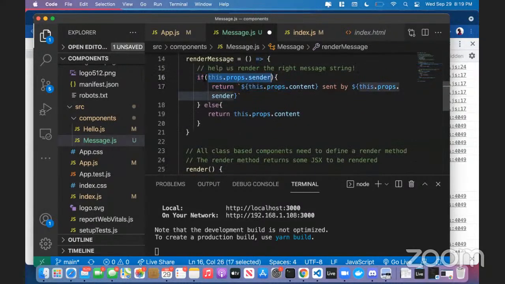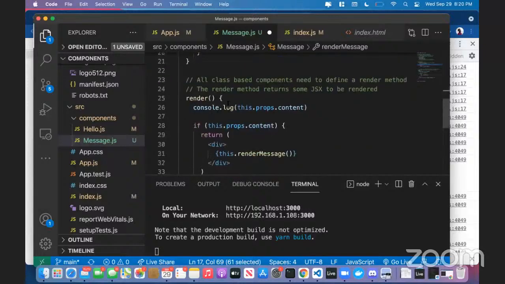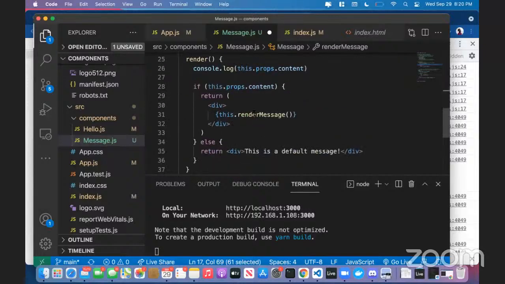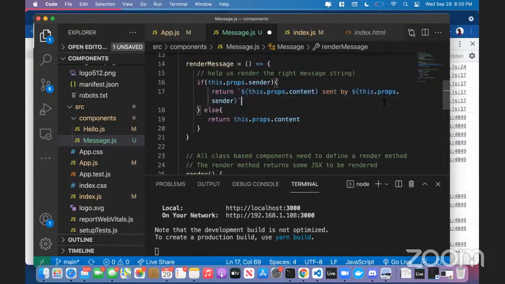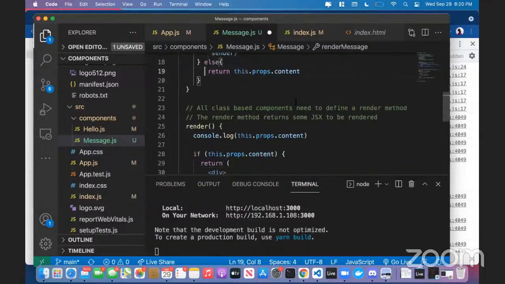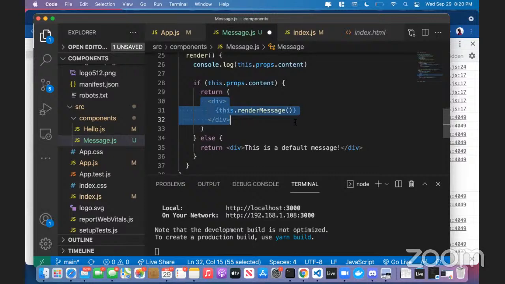Otherwise it's undefined. If it exists, I want to have a very specific message. I want this to render something very specifically. What I wanted to render is the message and who sent it. Otherwise, it's just going to render the message if there was no sender. And that's what's happening inside of here.